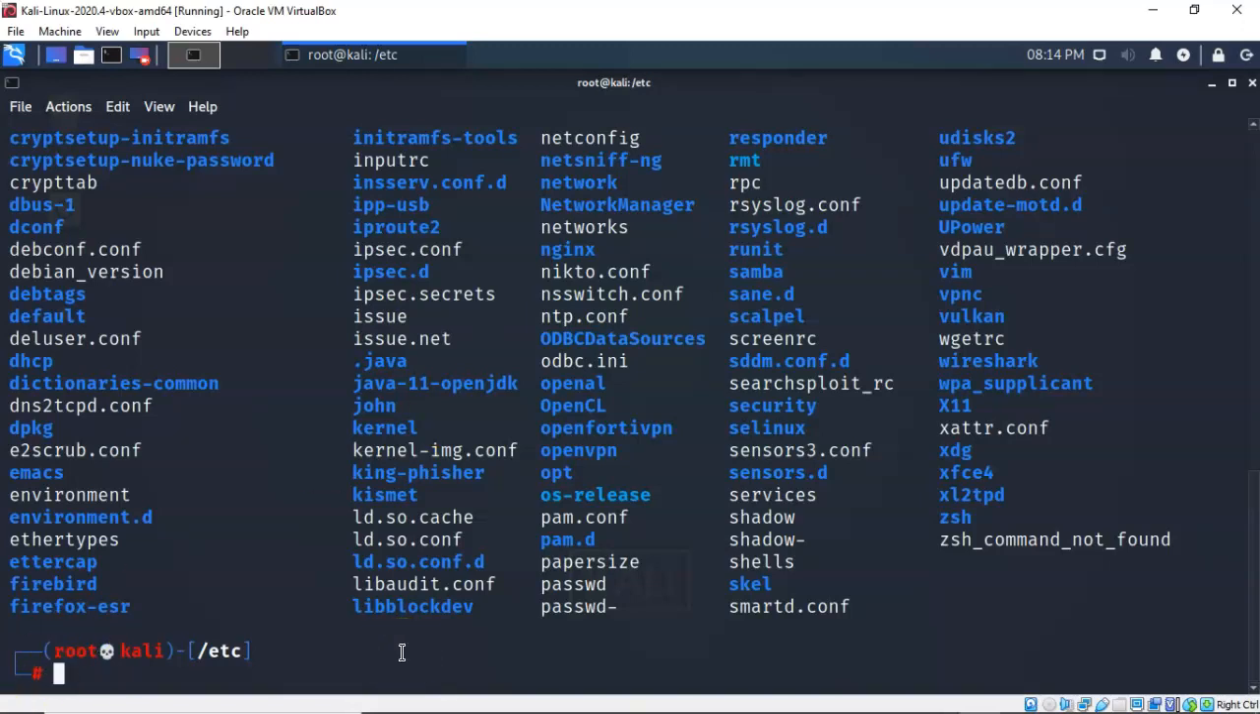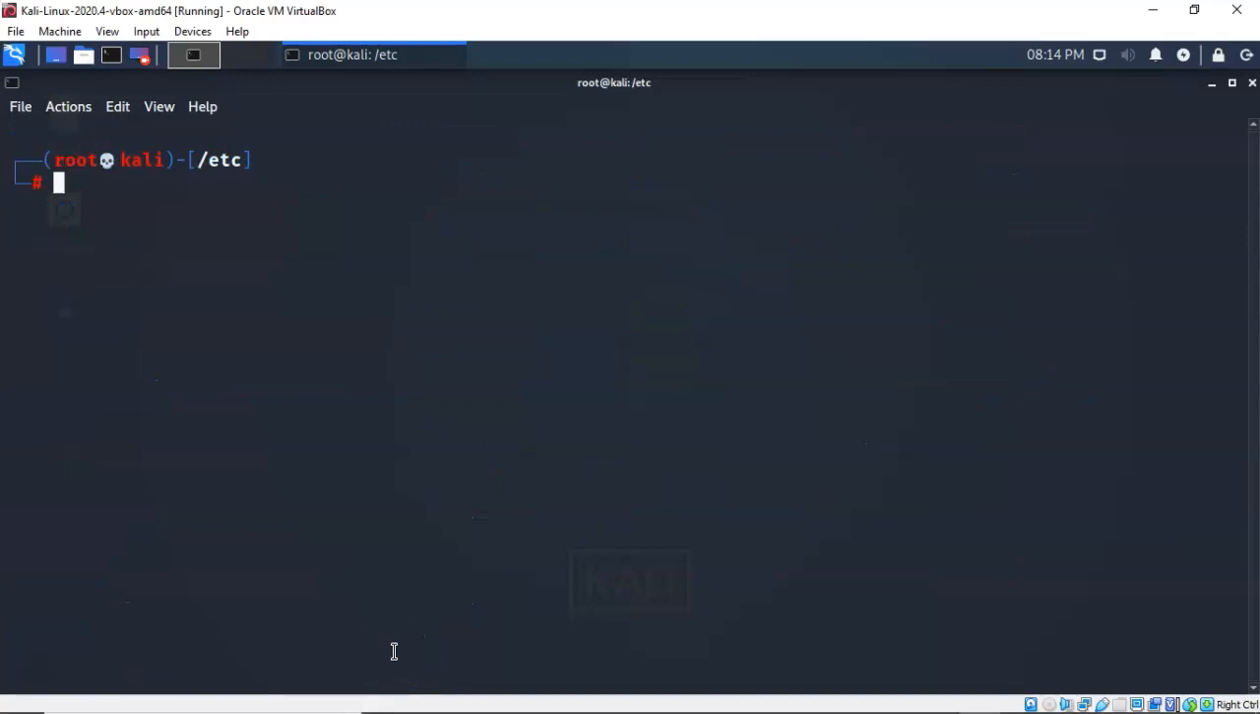Let's go ahead and clear our terminal. Now one command that I use quite a bit is the cat command. Now I'm going to see if I can pronounce this correctly. Cat stands for concatenating or merging of files.